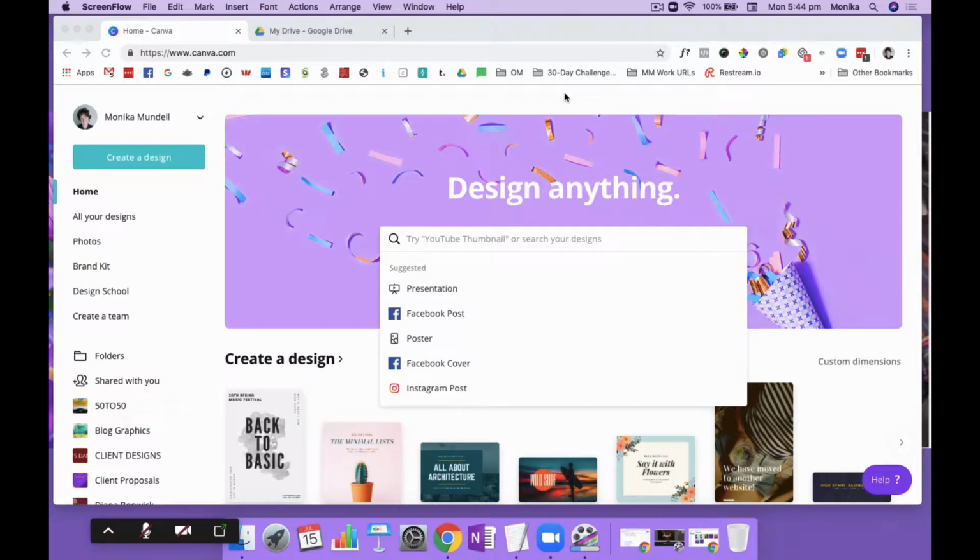Okay, so this is a quick tutorial on how you can use Canva to create your checklist, a PDF, a guidebook, a cheat sheet, or even a free infographic, okay? Canva is free to use.